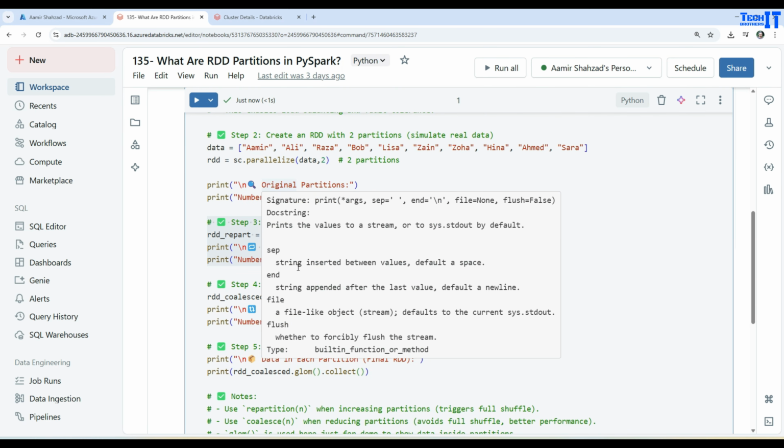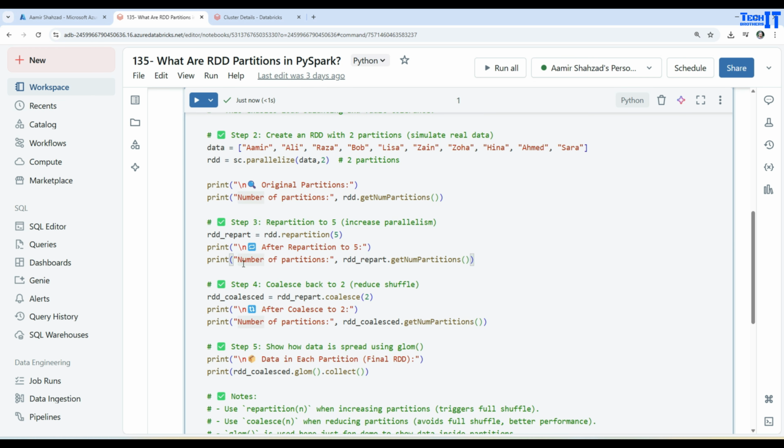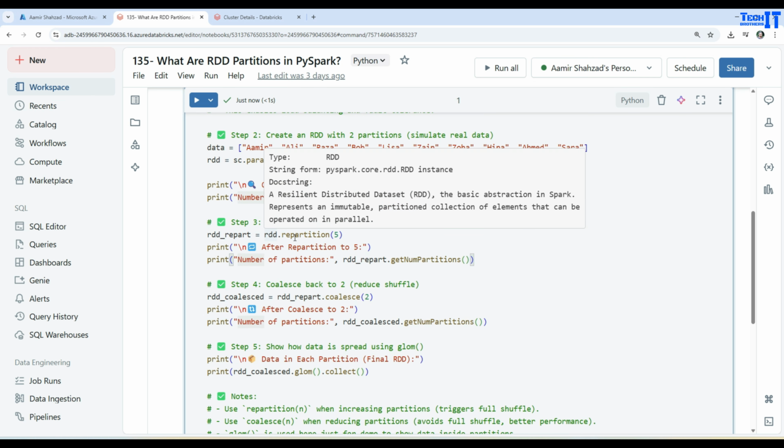Again, it is a full shuffle, so remember that it is an expensive process. You really need to have some solid reason for repartitioning.